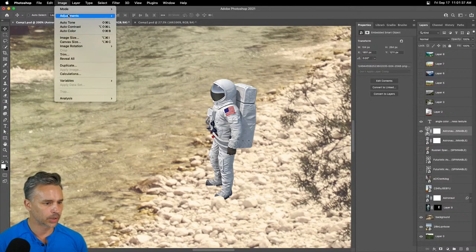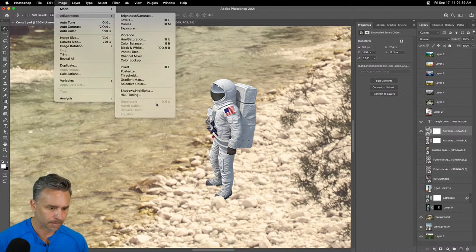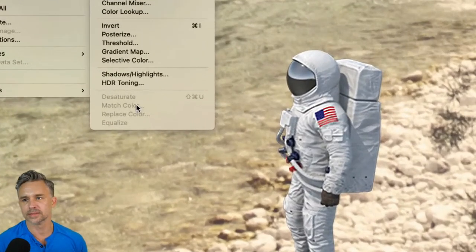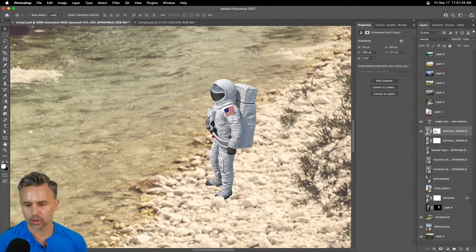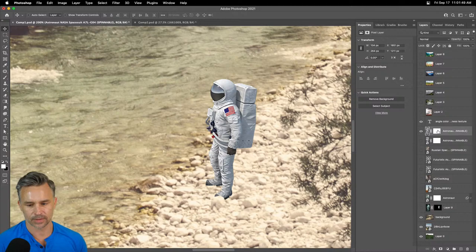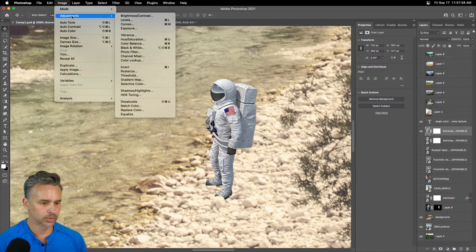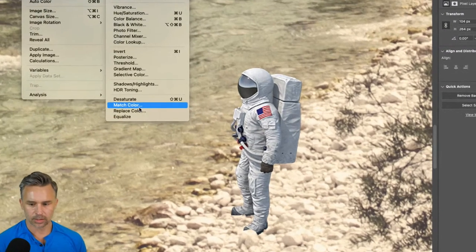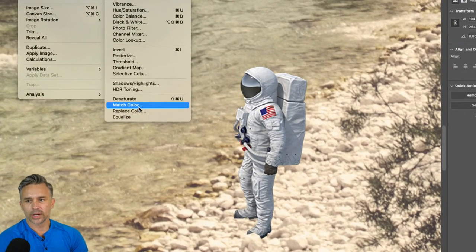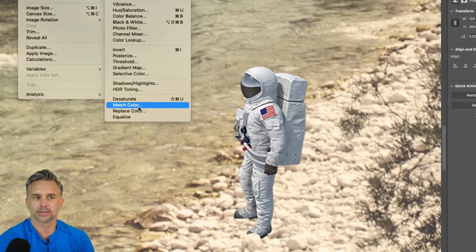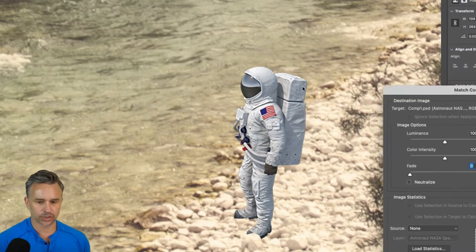Here's my astronaut. We'll go to image adjustments. And you can see right down here, match color isn't available, right? Because it doesn't work on smart objects. So what you need to do is rasterize them. So this is already an issue we have with using match color, right? There is a way around this though as well. So yeah, we'd have to think about that. Let's do match color. Just show you this dialogue that we get.